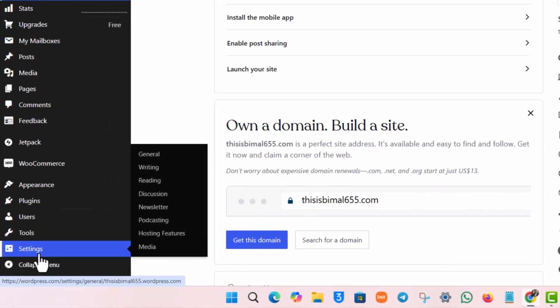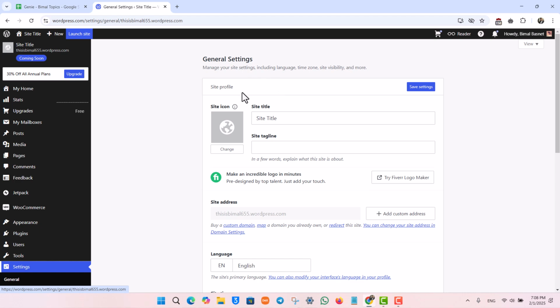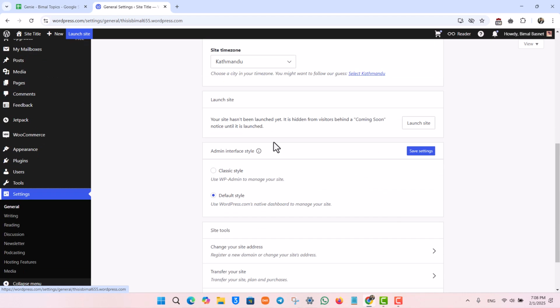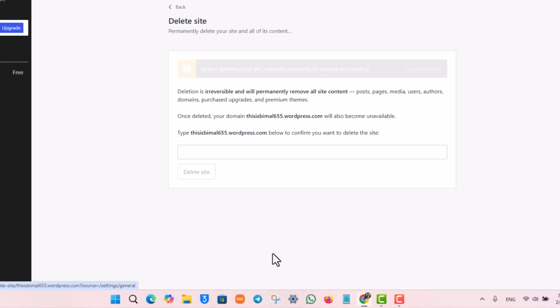On the bottom left, you can see this option that says settings, so simply go to the settings option. As and when you come to settings, under general settings, if you scroll down, at the very bottom in the red text, you'll find the option that says delete your site permanently. So what you have to do is from there, just select the option called delete your site permanently.